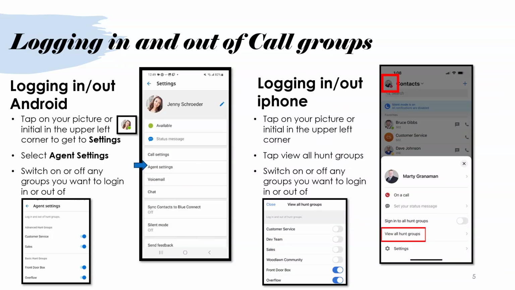If you're part of call groups and you would like to log in or out of any of those call groups, you can tap on your picture or initial in the upper left-hand corner. Depending on if you're Android or iPhone, it has two different wordings. For example, if it's Android, it's called agent, and if it's iPhone, it's called hunt groups. These groups are basically like if you answer calls for the sales group, or for customer service. If you want to go in or out of those groups, you can always go into those sections and switch them on and off. Just check with your admin to make sure that you can do that.